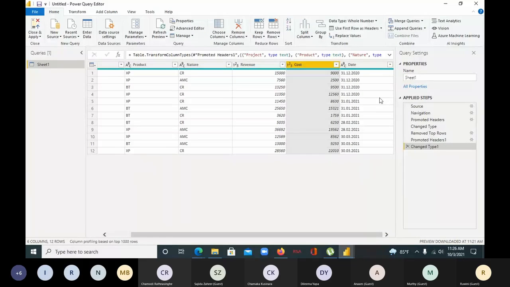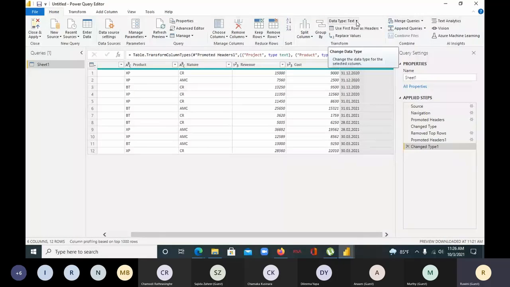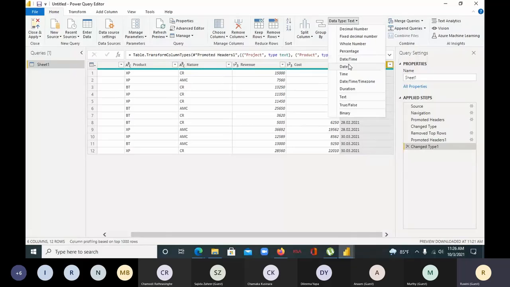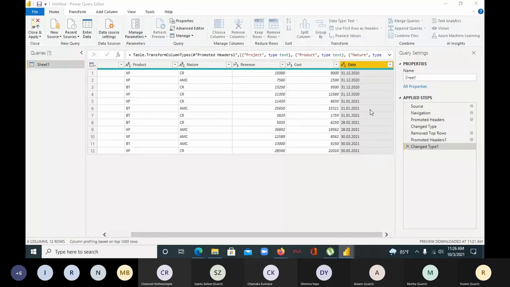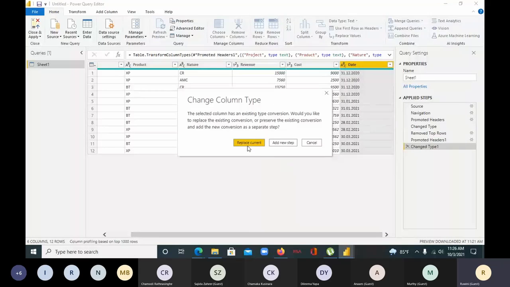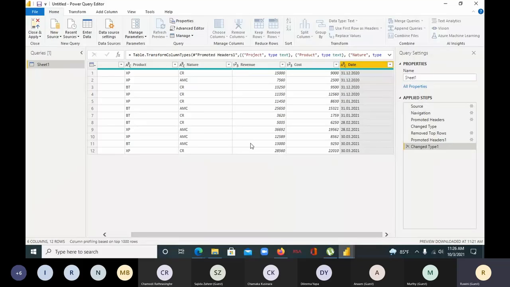But the date column, you can see it has picked it as text. Okay, so I want to change it to date. I'm going to go to the data type and select date. So it says replace current or add a new step. Since my last step is also change type, I don't need to add a new step. So I'm just going to say replace current.